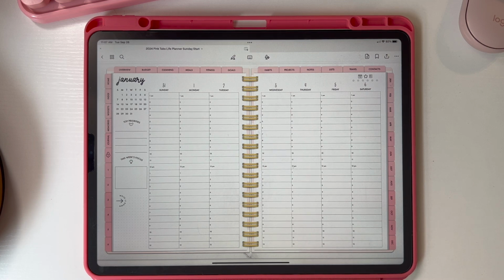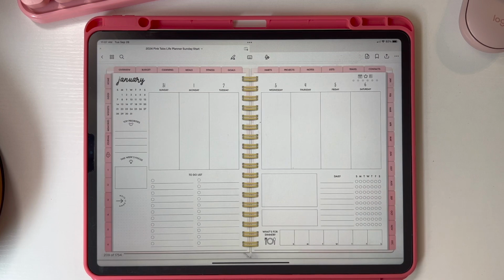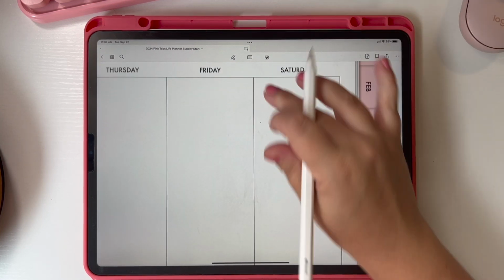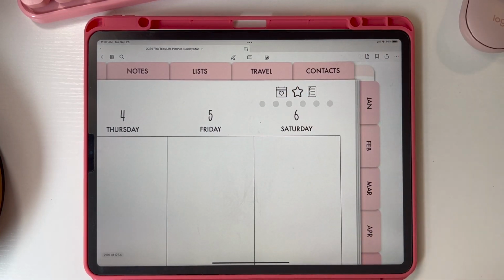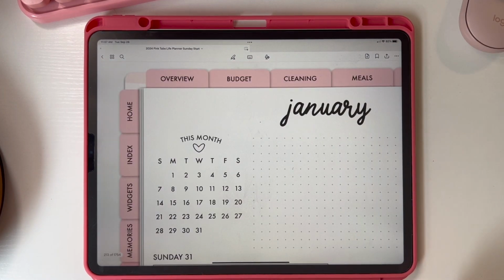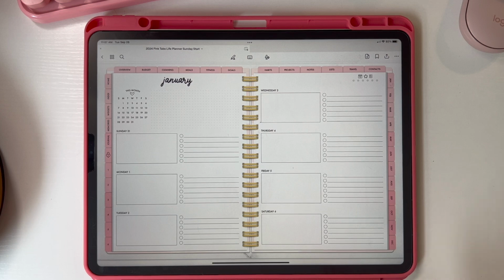Now let's say that you didn't want to use this weekly page, you wanted to use a different one. You could either swipe through your planner to go to a different weekly page, or you could click right up here on one of these 6 dots and it will take you to that page of that week. So let's say we want to use the last one, so I'm just going to click on the 6th dot and it's going to take me to that page.